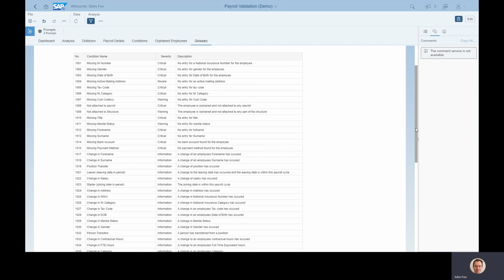Above that are the severe warnings. This is again saying we're not going to stop people getting paid as such. However, we do need to have a look at these. So things like a missing active mailing address, for example, would be a severe warning. They're going to get paid, but we can't send them a payslip.